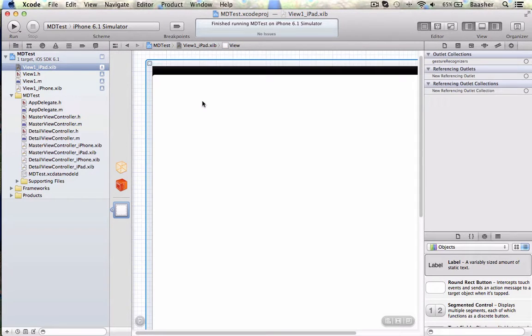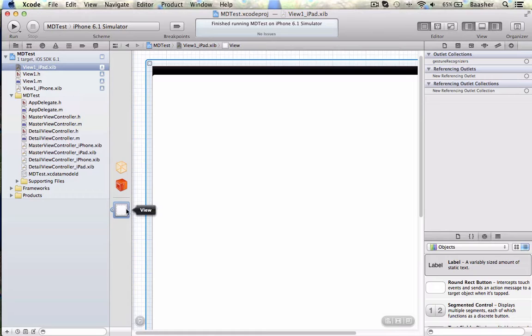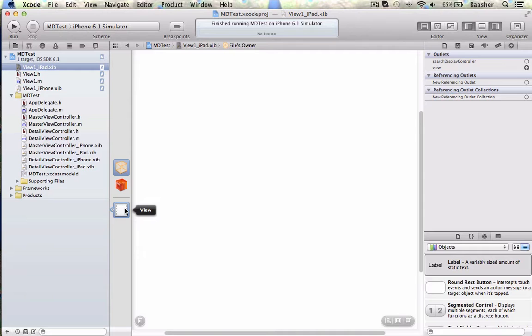View1 iPad, I select it. I click on here, this gets selected. I don't want this one, I want to go to view. You see, if I select it, different options. I'm gonna go to file owner, drag the view over to the view, and now it's connected.